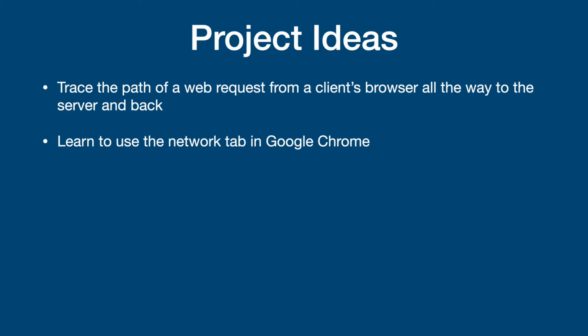You also want to know how to use the network tab in Google Chrome. It's very important to know how the network tab works because you can know a lot about the backend of a web application just from looking at the network tab. So I would recommend making yourself familiar with how the network tab works and trying to see the different information you can get from it.